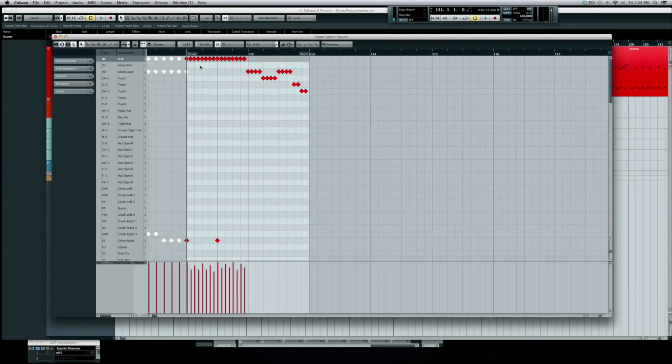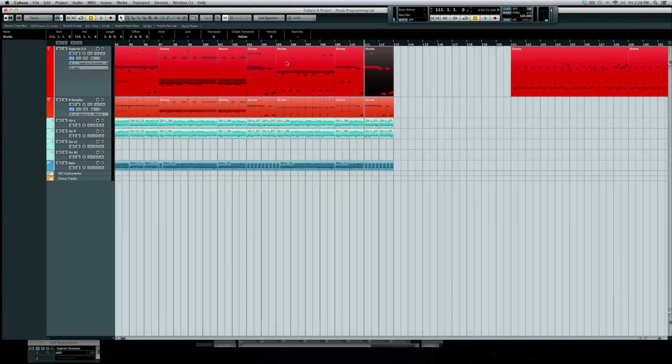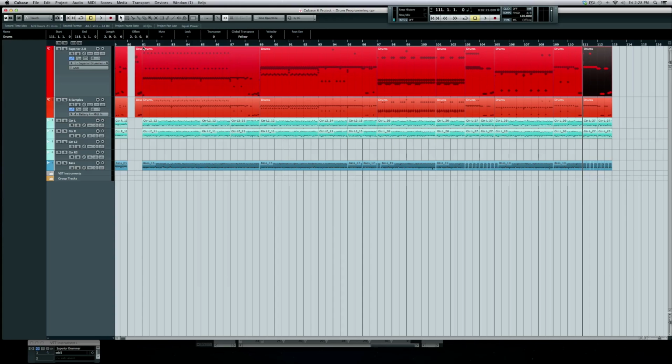And again, got that double bass going. That same sort of death metal feel there. So that's blast beats in a nutshell. Some cool little tricks.